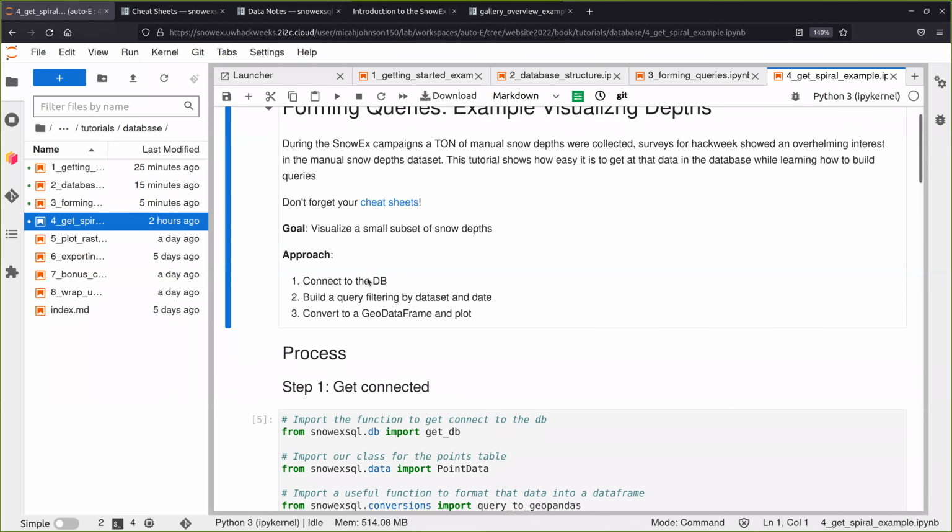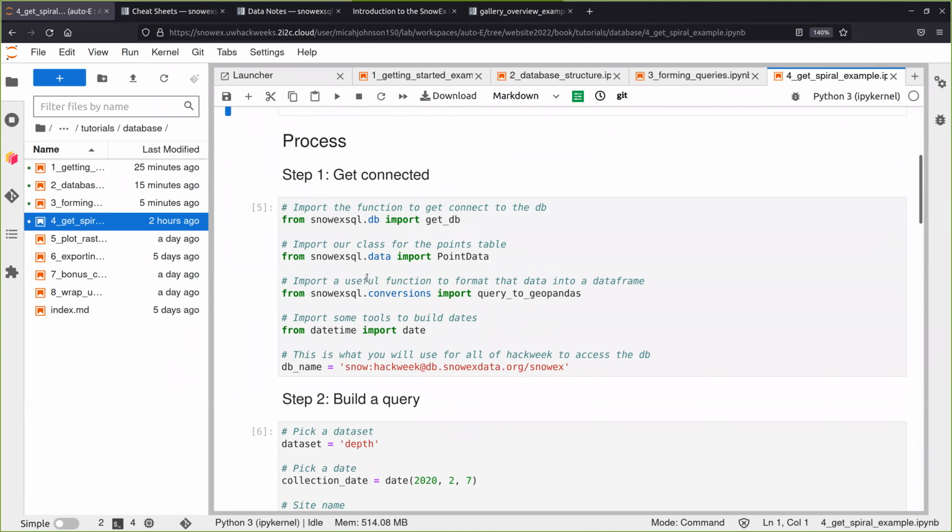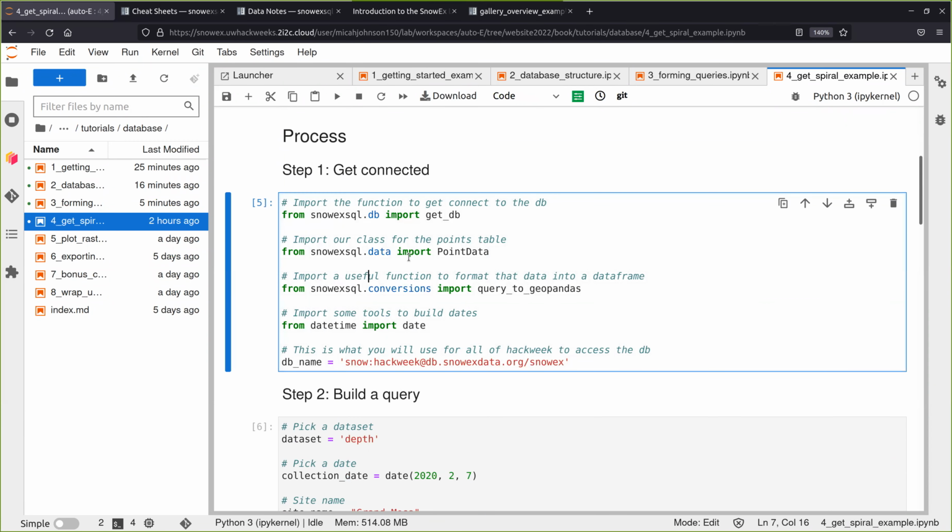Step one will be connecting to the database, that will start to look familiar now. Step two is we're going to use that filtering that we just learned about and filter down to maybe something we can use. And then step three, convert to a geodata frame and plot. So let's get connected. We'll go through this real quick. The get DB function, you've seen that a few times now.